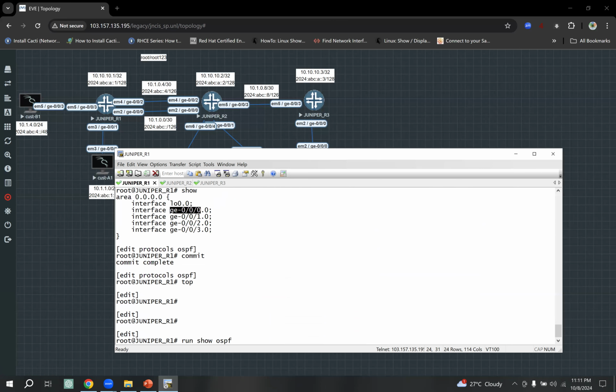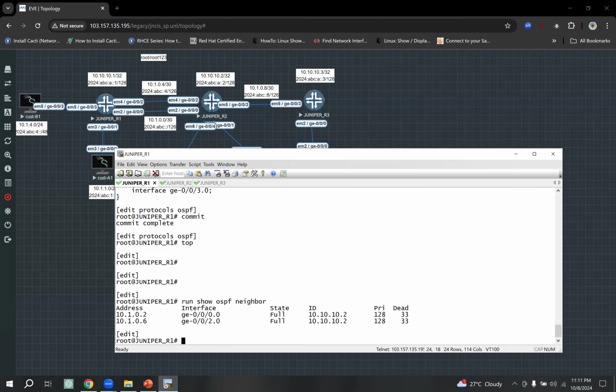Show ospf neighbor. OSPF is in Full state. That means OSPF is working now. There are multiple options here. First is address. Say here 10.10.1.2, I'm in router 1.